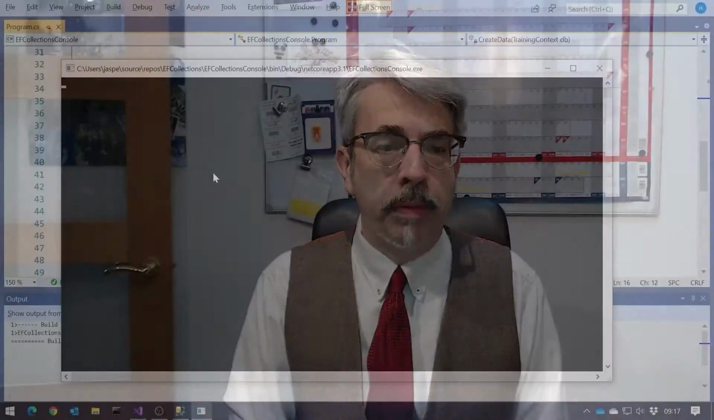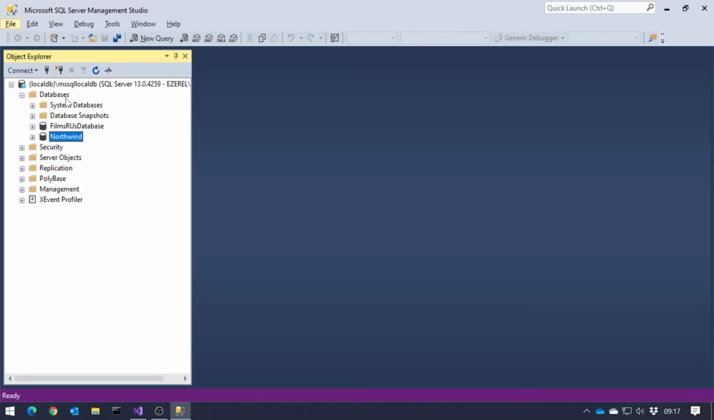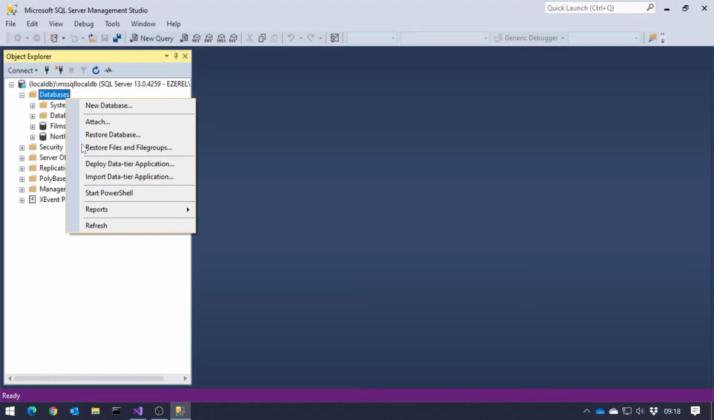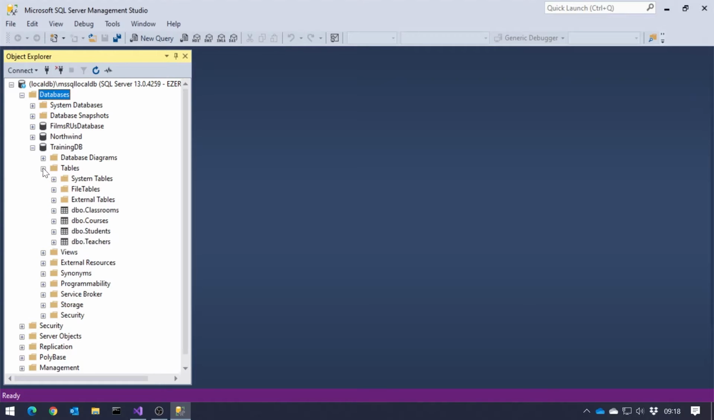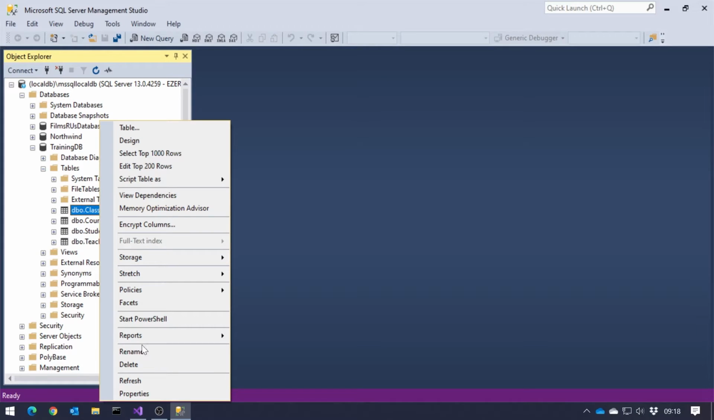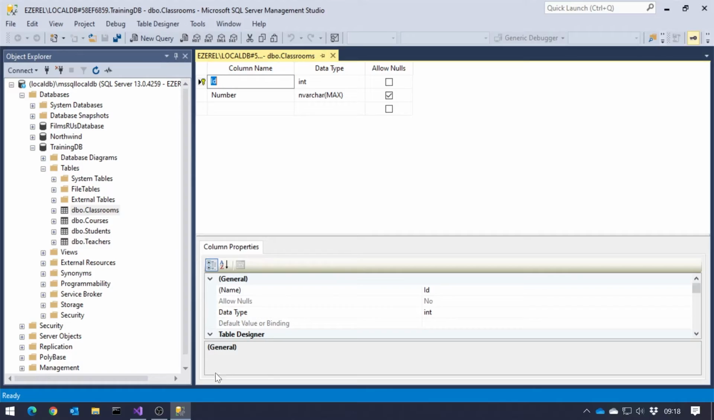So let's just run that and see what's created. If I run that up and then go to SQL Server and refresh, there we can see our training DB. And if we look in the tables, we've got just the 4 classes there. But if we look at any one of them, there are no relationships between those as yet.